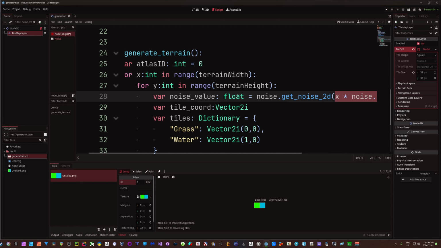So based off of that grayscale, we can determine what tile we want to place. So I've gone ahead and created a tile coordinate variable here. And that's going to hold our tiles here, 0, 0, and 0, 1. Sorry, 1, 0.